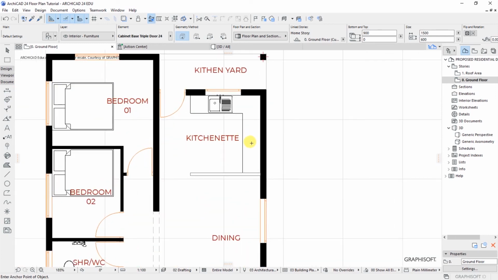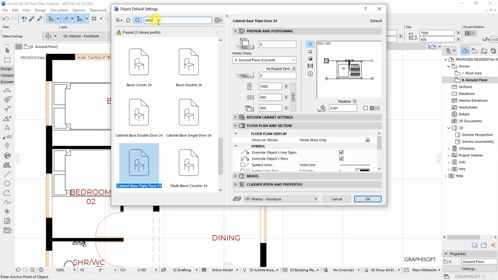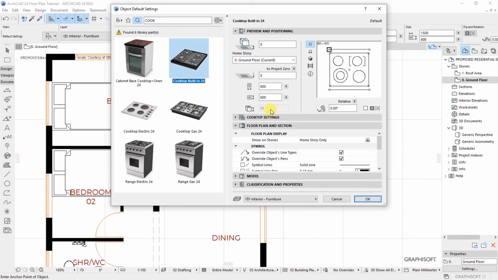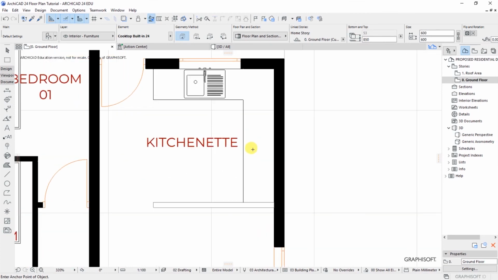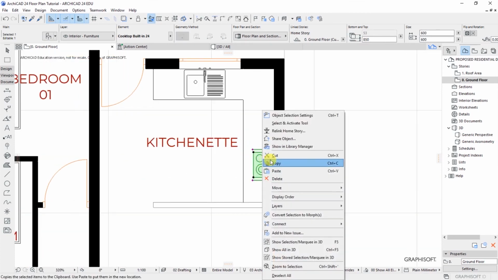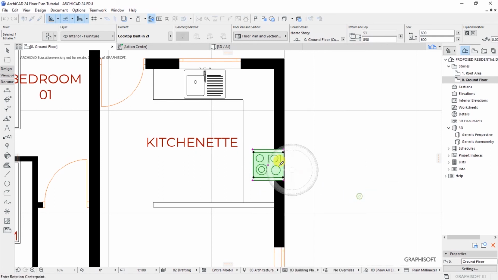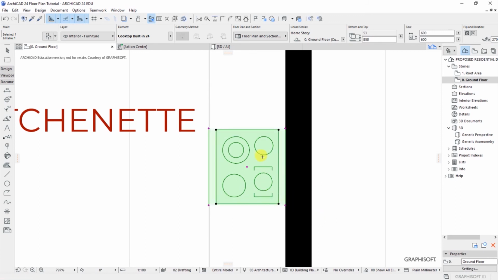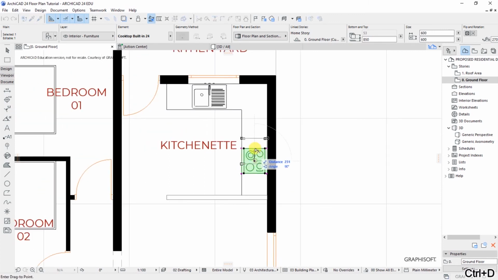So in this other point here, we will have a cookpit. So I'll search cookpit, and we have a built-in 24. I select that, place it here, and move by rotating. So rotate it to face that area, and then adjust it to fit. Be cooking from this point. So I want us to be cooking from this point.